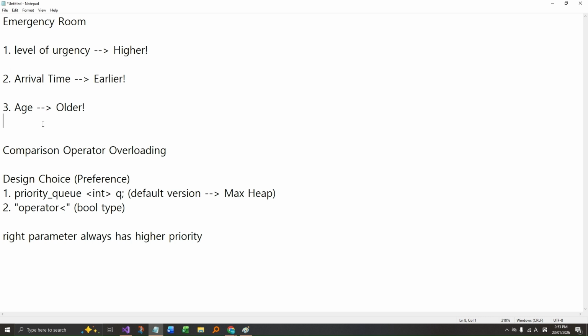And so in this case, we need to overload the comparison operator. So in this implementation, since we're using an operator like this, and we're going to use the priority queue with the default version in Visual Studio, which is the max heap, we deliberately designed the comparison so that the right-hand parameter has higher priority. So this is a design choice based on my preference. It's not a language rule, just so you know.